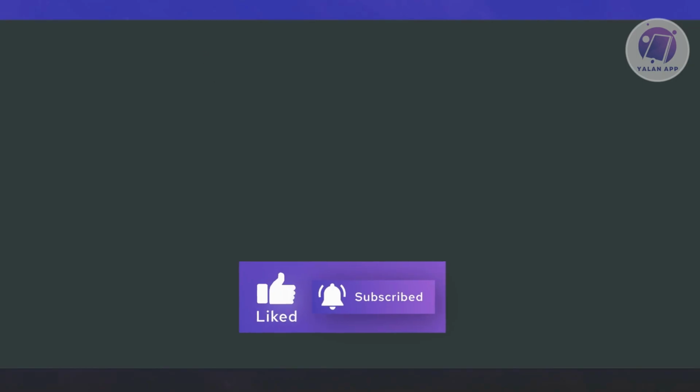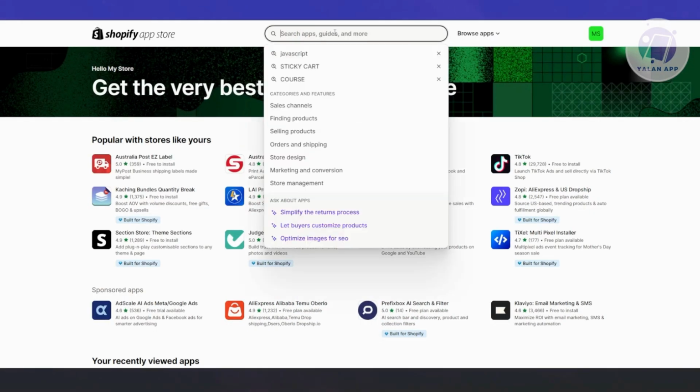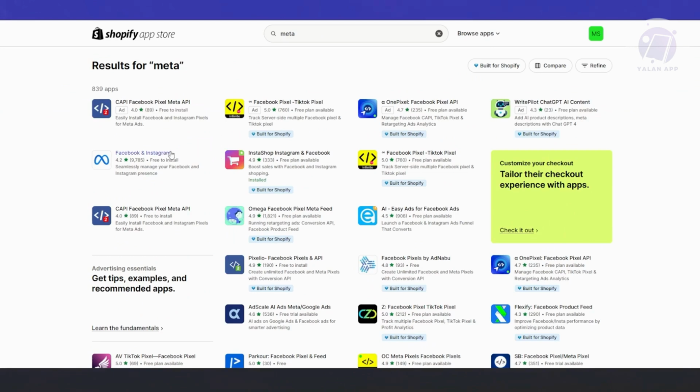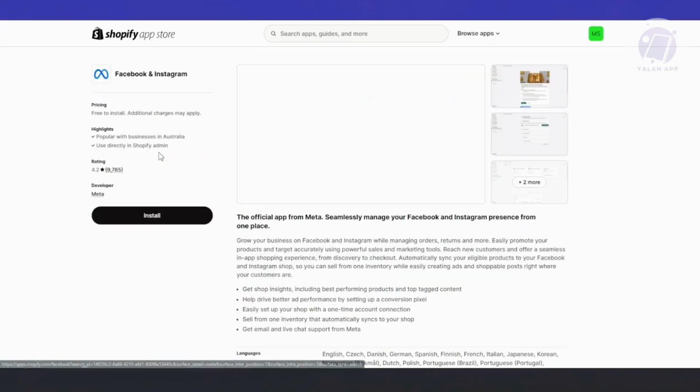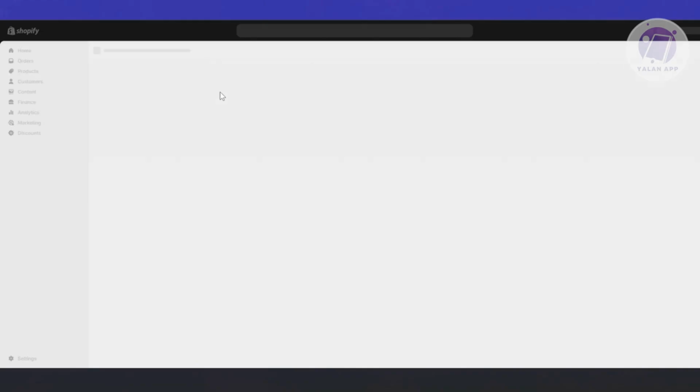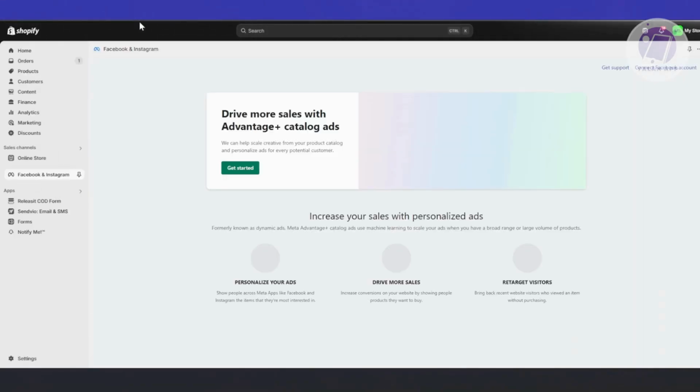Now from here, at the very top, you have search. Just type in Meta, press enter. You should see Facebook and Instagram here. Just go ahead and click on it. Click on install. It's going to ask you if you really want to install this one. Just confirm it by clicking on the install button that you should see at the bottom right here. It might take a while to appear, but let's click on install. And once you hit install here, you should be able to do other things.